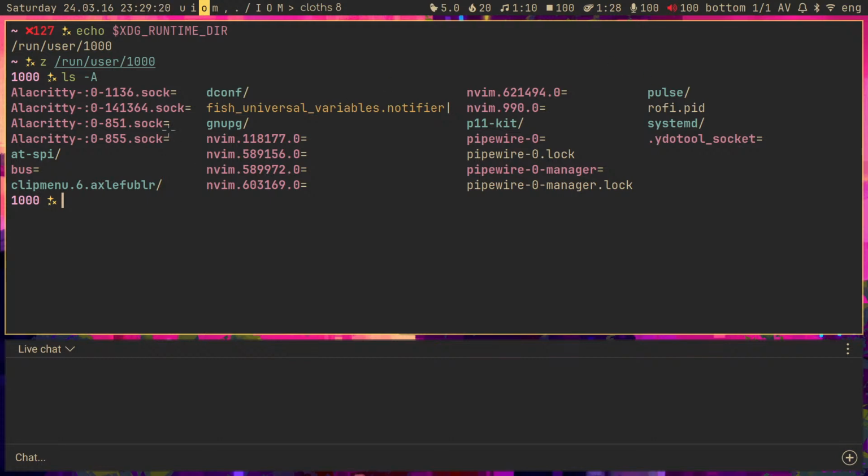And you can see here that there are some socket files for Alacritty, because you can have the same instance in multiple windows in Alacritty. Clip menu, which is my clipboard manager, which I want to change. It's pretty bad. I just haven't gotten around to it. Some new Vim stuff, I'm not sure what that is. So other stuff that is supposed to be in files for one reason or another, but it doesn't have to stay that way.